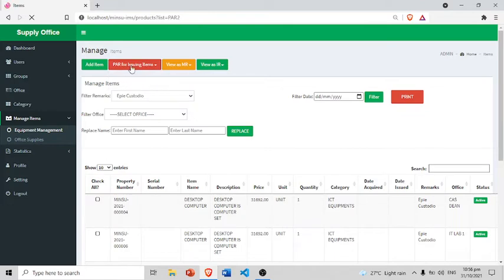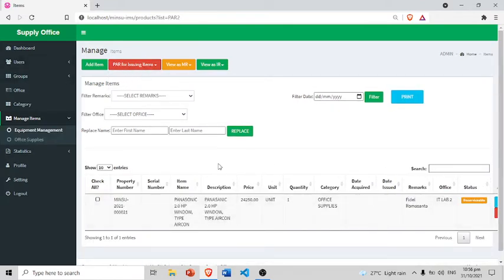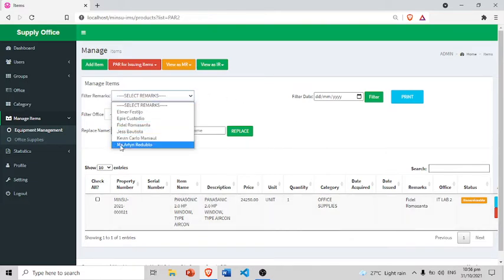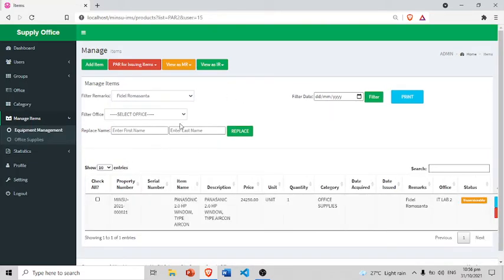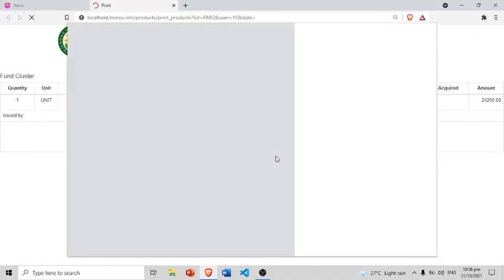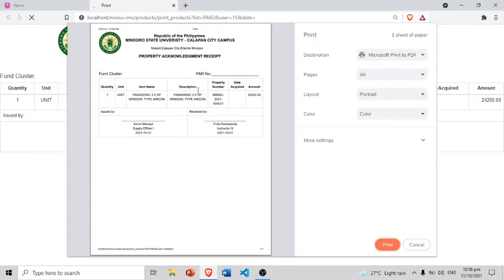So for this unserviceable items, this data table shows the status from being active, and this is unserviceable. So we will print this bar for unserviceable items, which is different from the bar for issued items.